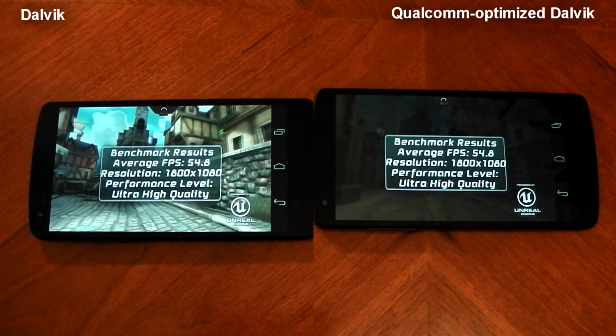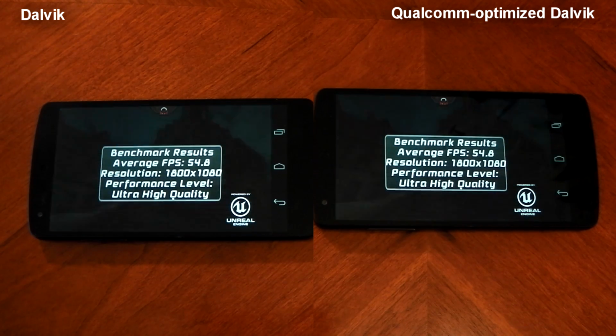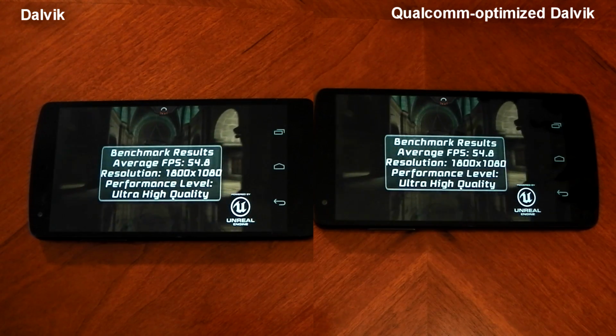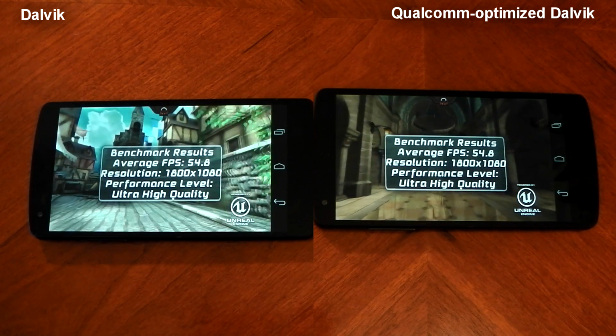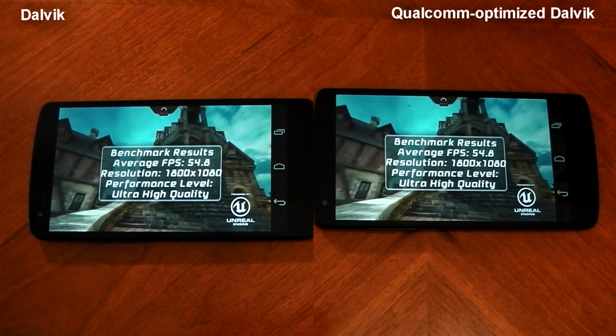You can see the main differences are definitely in the Quadrant and Antutu benchmarks. Other than that, they're actually very similar. I haven't seen any differences in the real world performance. If you're someone that loves to benchmark and wants to get the highest scores and show that off, then yeah, this is going to be a great patch for you.